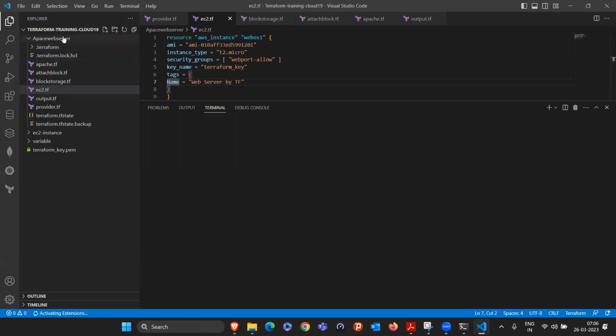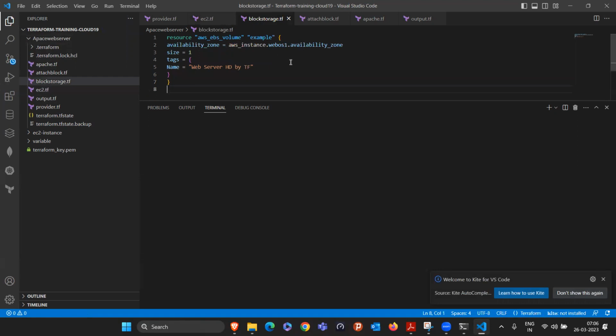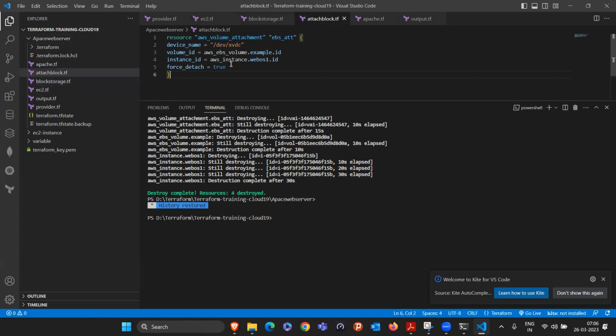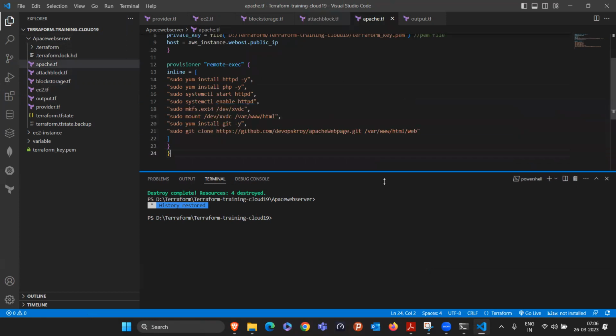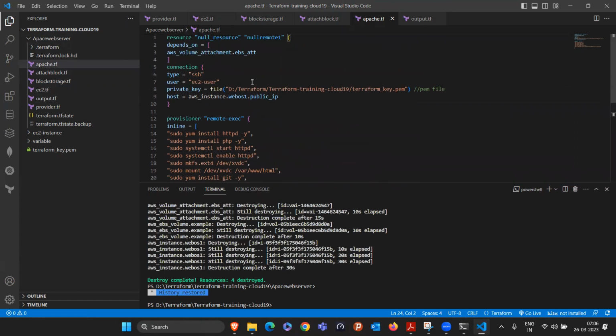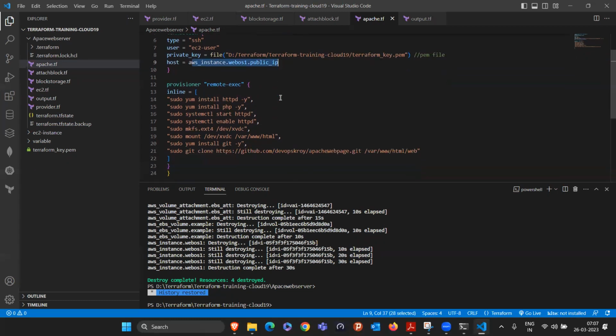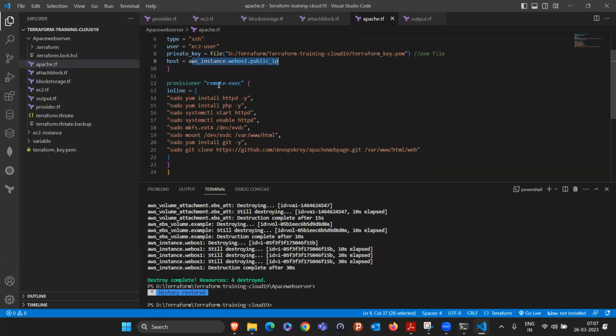The last one was the Apache Web Server one, where we wrote the EC2. Then the block storage, which was creating the EBS volume. Then the attach block, which helped us attach the volume. And fourth was the apache.tf, the main important file, which first helped us go inside the machine using the connection resource, where we gave the username and private key file, and the public IP we took directly from this variable. After that, with the help of remote-exec, we ran the inline commands, and these were all the commands which helped us achieve all those things.